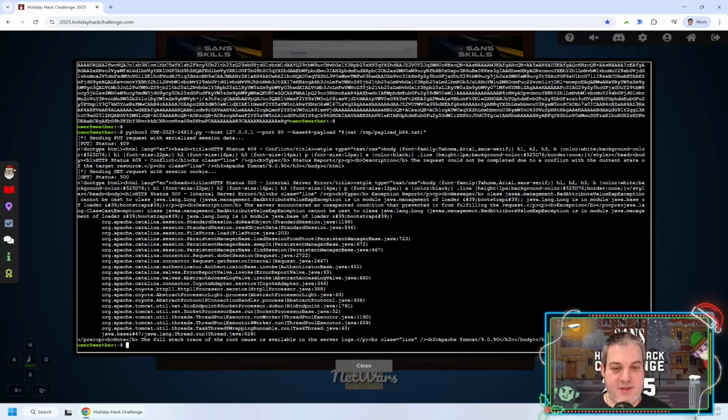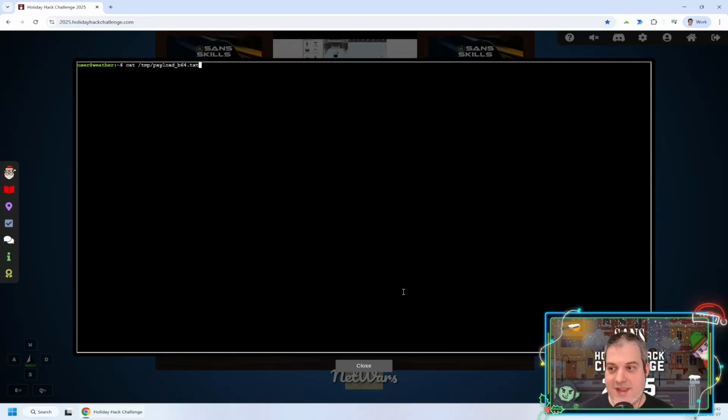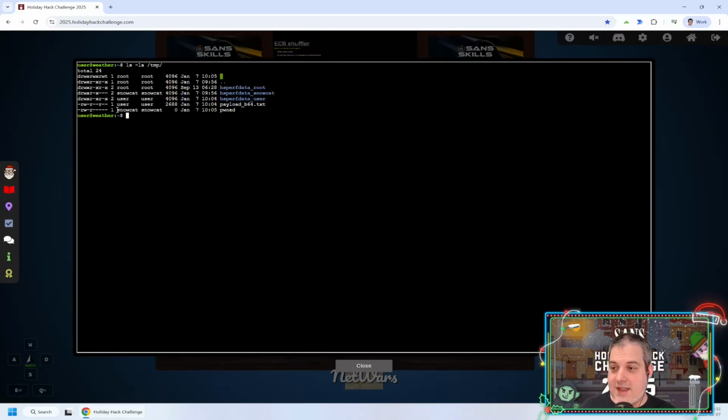a Java stack trace, that's actually fine. We don't really care about it. But it's a good indication that what we would like to see is actually what happened. Where do I have the ls for the temp folder? There we go. And we can see that indeed we do have a pwned file created in our temp folder as Tomcat. So this is a great indication that this vulnerability is actually there and can be exploited. We just need the right payload.